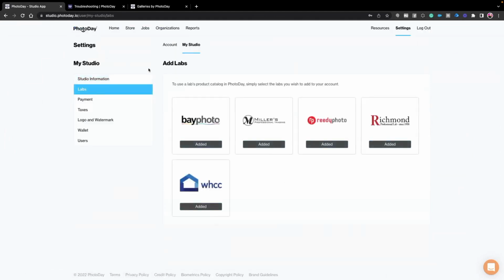Now, labs. Let's talk about labs for a second here. So we have currently 5 great labs that we're partnered with: Bay Photo, Millers, Reedy, Richmond, and White House. You can connect to one or all of them. Once you connect to a lab, you do not need an account with the individual lab to build a price sheet and send orders to them. You just need to add them here in your studio, and then you can check out all their great products and build price sheets according to what their offerings and their themes are for those products, like memory mates and buttons and magnets and things like that.